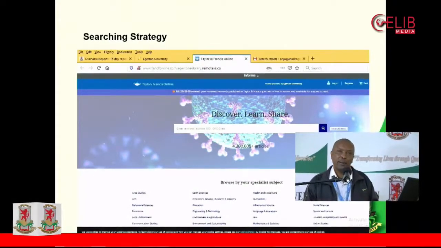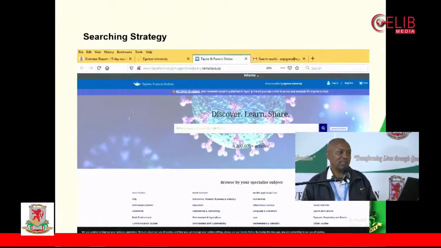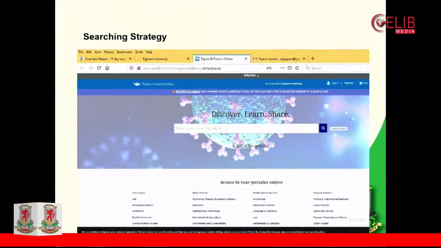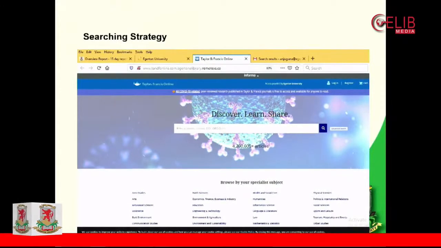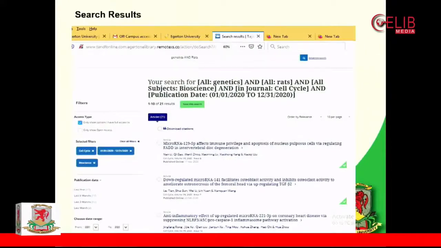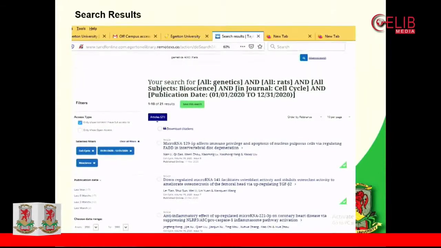Madam Millicent has talked about searching strategy. You don't have to memorize all that. We normally call them Boolean operators. You don't have to memorize all that. I've taken an example of Taylor and Francis. This is a publisher. And basically, almost all the other publishers follow the same pattern, so you don't get lost. So this is an example of how you access.